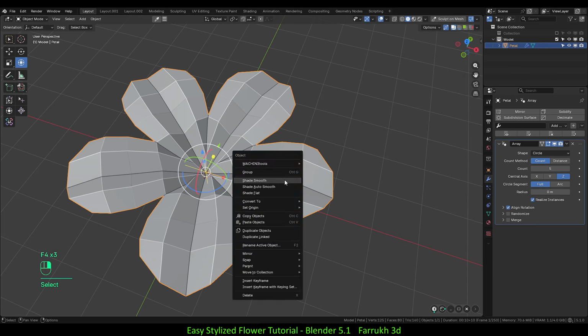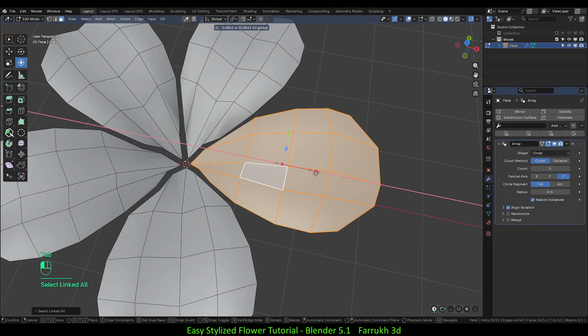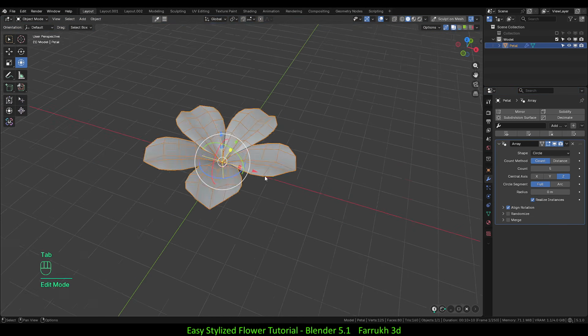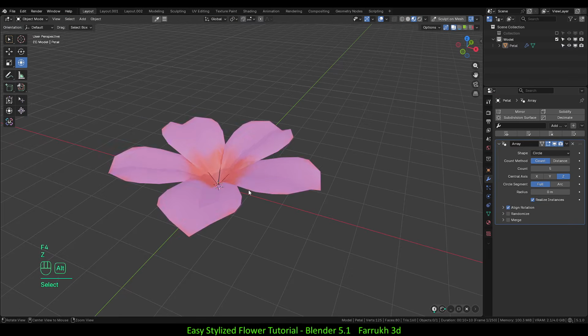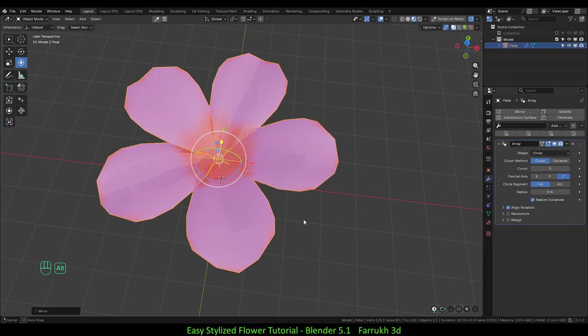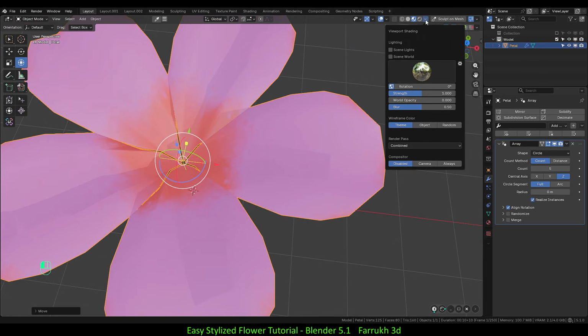In the object mode, right click on the petal object and select Shade Smooth. If we switch back to the rendered view, you can see how it will look. In case there are some shadows on the object, simply use any other HDR background or disable the shadows for the HDR.